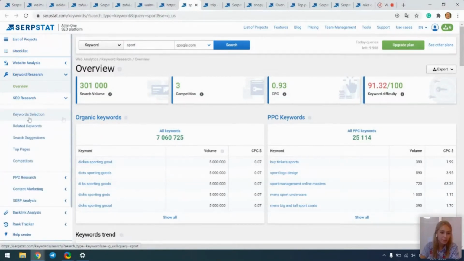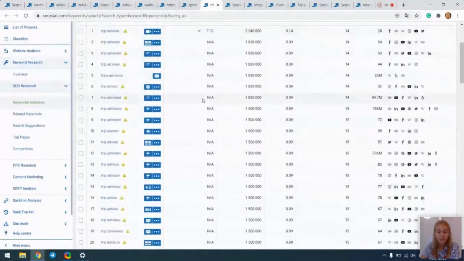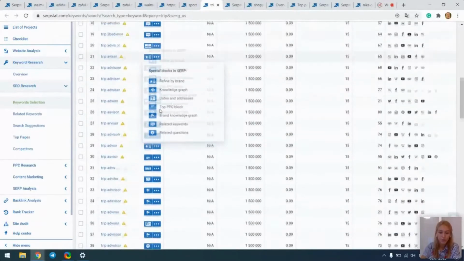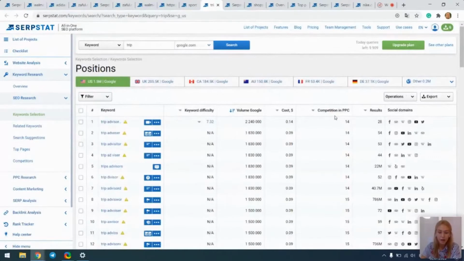The next one is keyword selection. I want to change my key. Let it be trip, also pretty trendy for summertime. And here we will see variations of phrases that contain the analyzed key. In this way, you can expand your core with these keys, or sure, you can export them. But before exporting, you can filter them and get the report which you need. And I'll show how you can do that.